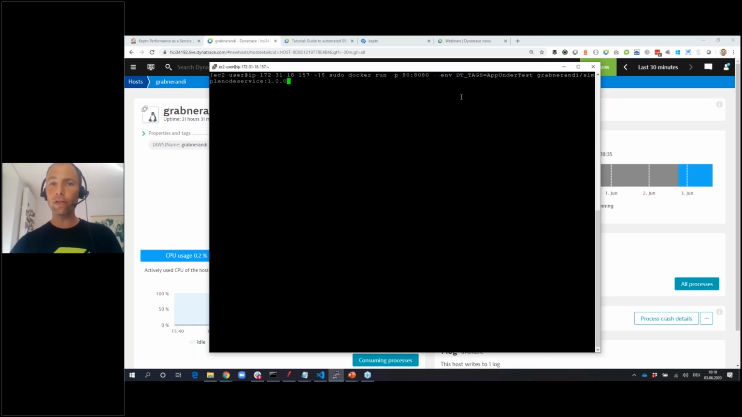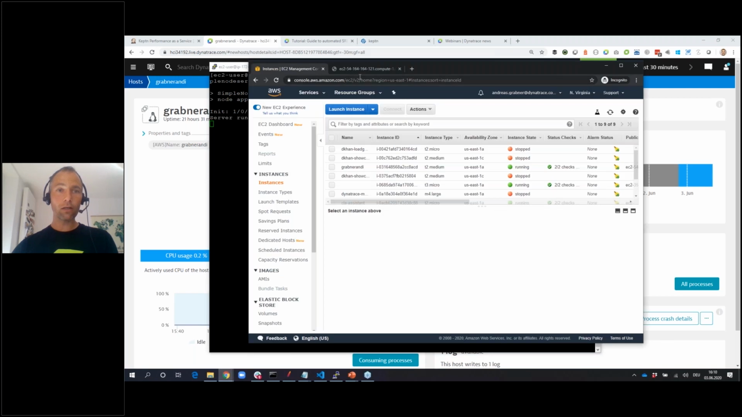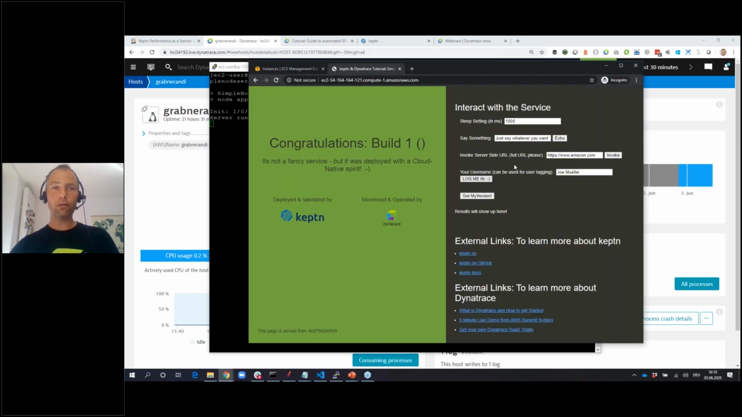What I'm going to show you here is an option to add additional context in the form of an environment variable called DT_TAGS, and I call it app under test. So if I run this now, my containers start running. So that's great. My app is up and running, and I should have, here we go. Let's see. If I refresh it here, well, perfect.